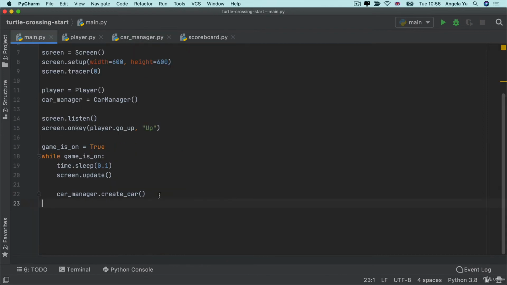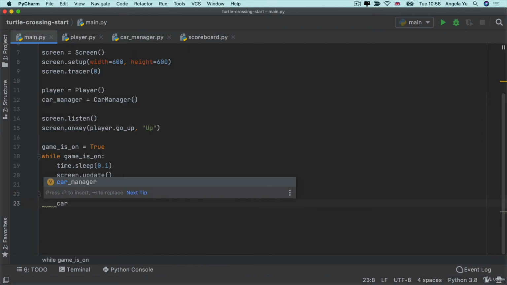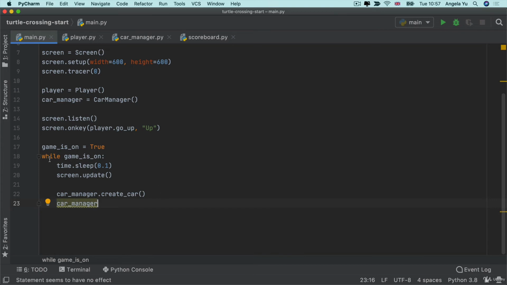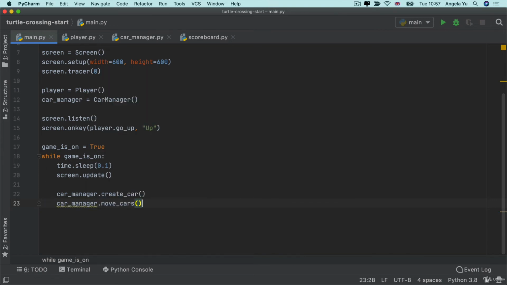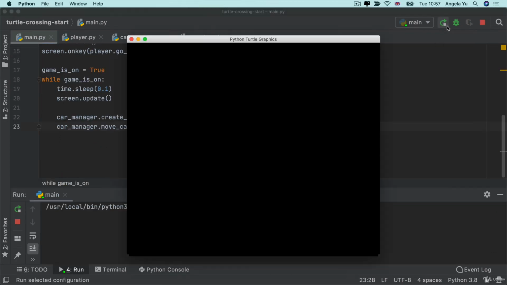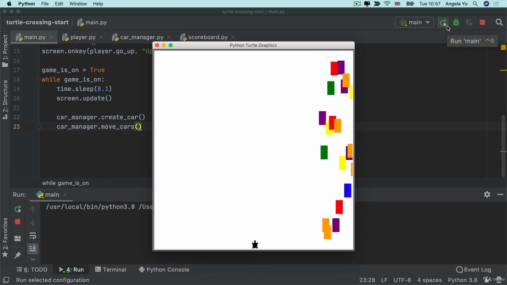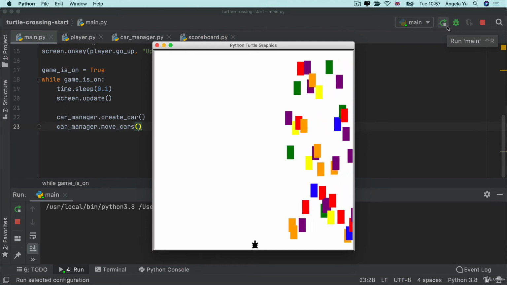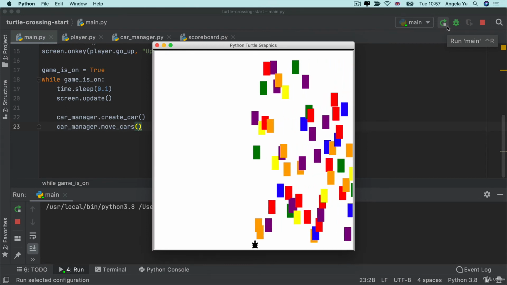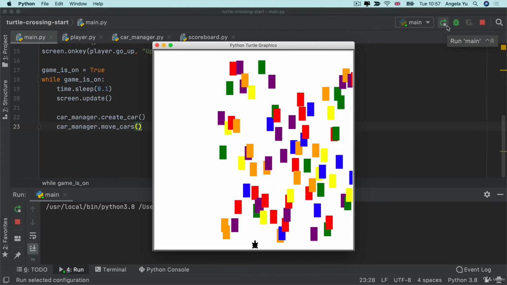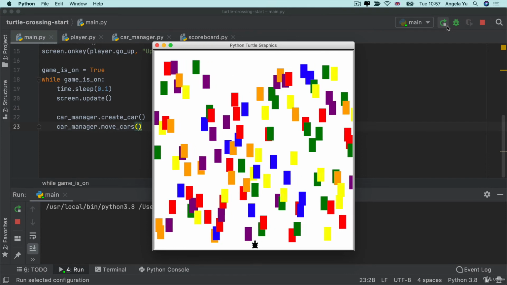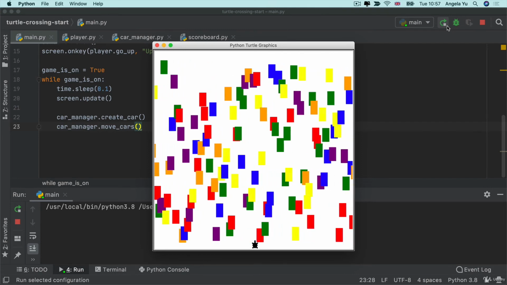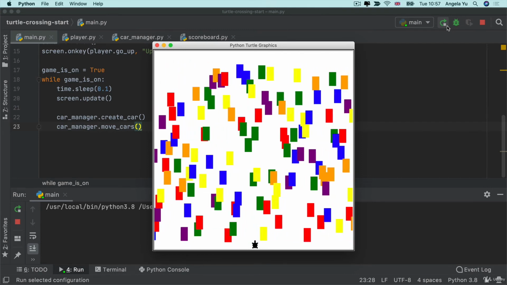So now, in addition to getting the car manager to create a new car on every refresh of the game loop, we're also going to get it to move all of the cars by 5 paces. Let's hit run now, and you should see that we've got our cars being generated, but notice how I've made a slight error in the stretch. Instead of stretching it along the length, I've stretched it along the width, and this is why we've got this random array of shapes moving.